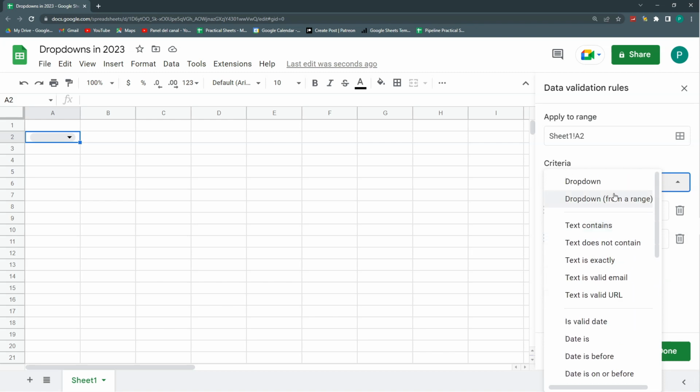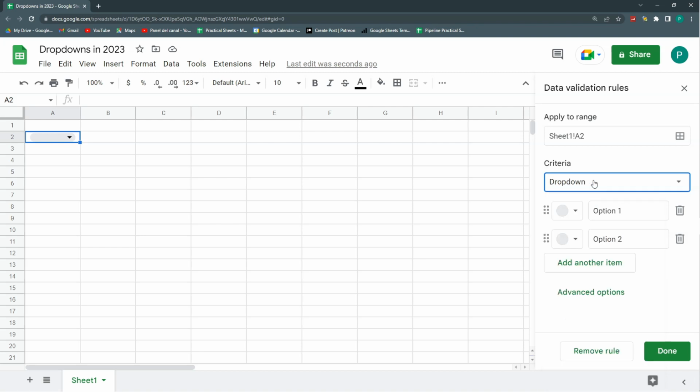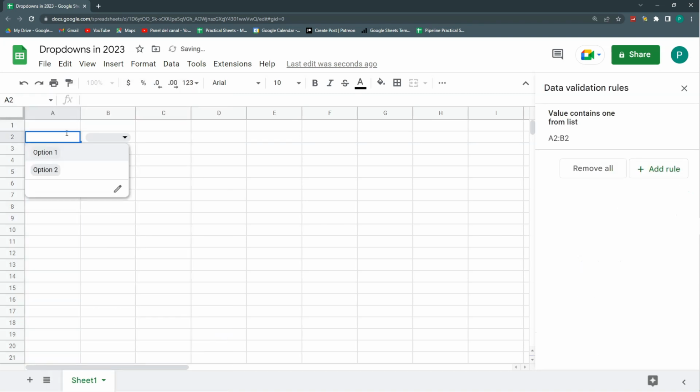But today we're going to focus on these two, dropdown and dropdown from a range. Dropdown is what before was called list of items, or values from a list. Here you manually input some values. Let's say we're talking about countries. So here I'm going to insert one column to the left. I'm going to remove this thing and I'll say countries.